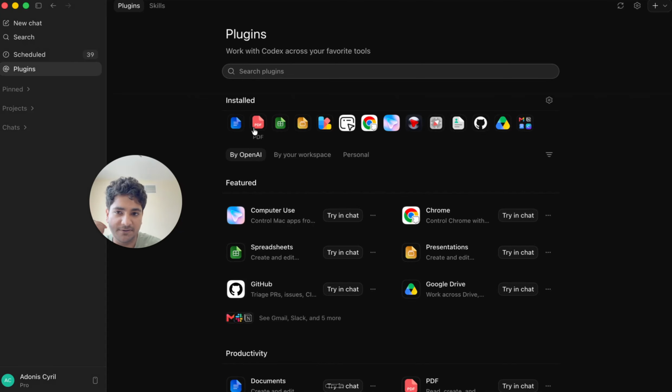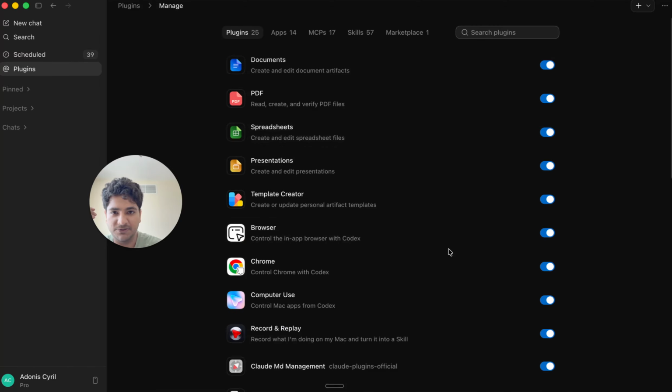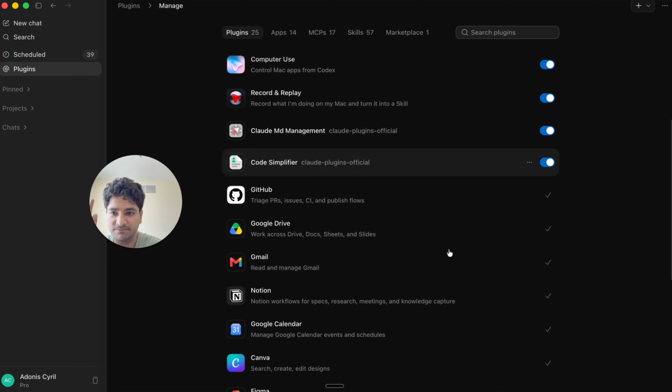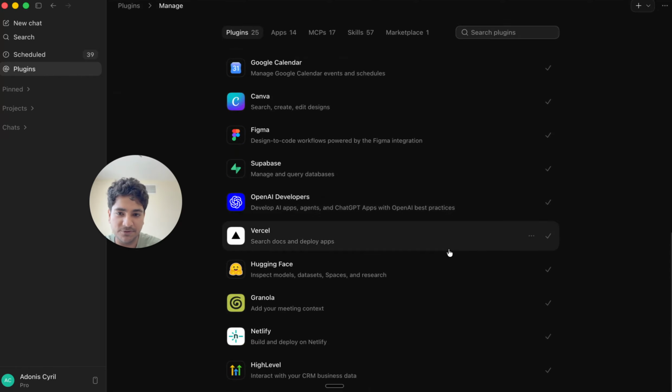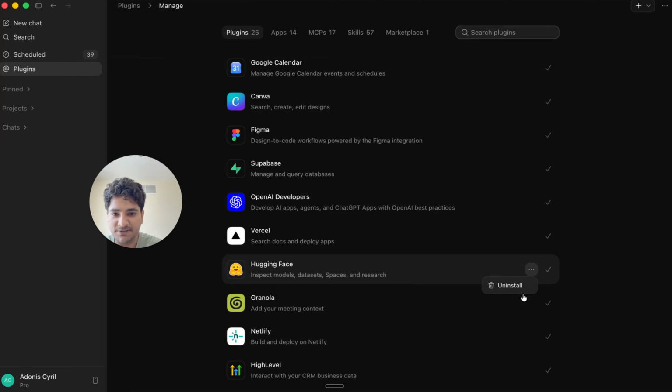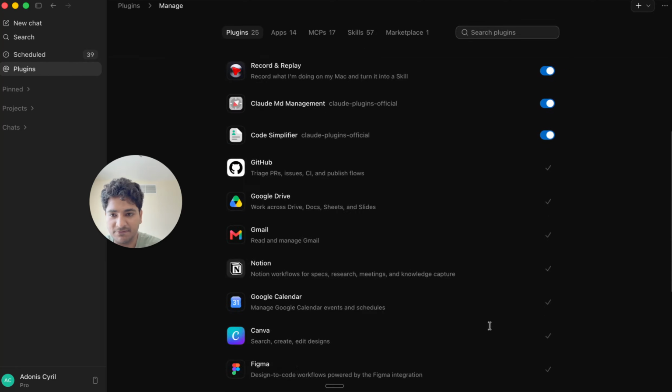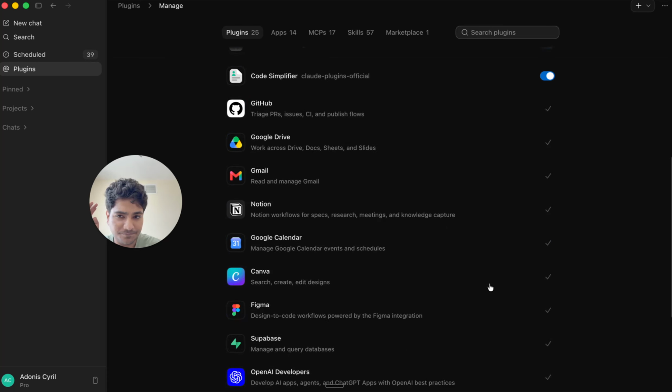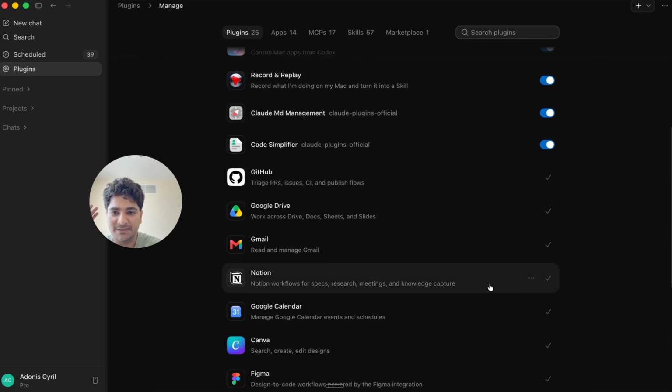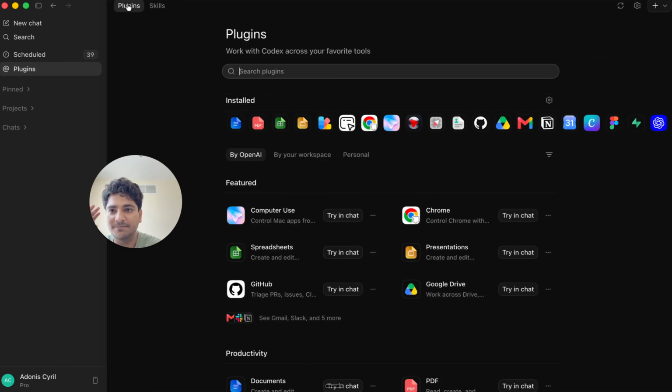I've got, of course, Google Docs, PDF, spreadsheets, presentations, template creator, browser, Chrome, computer use, record and replay, CLAUDE.md management, code simplifier, GitHub, Google Drive, and like 12 more. So these are all the ones that I have. I'm just going to take you through all of them. They're completely free to use, by the way. In fact, a bunch of them I don't even need. Like Hugging Face, I don't need anymore. I just have it for the sake of it. I would still say don't add them unnecessarily, because otherwise it can definitely be problematic for you.